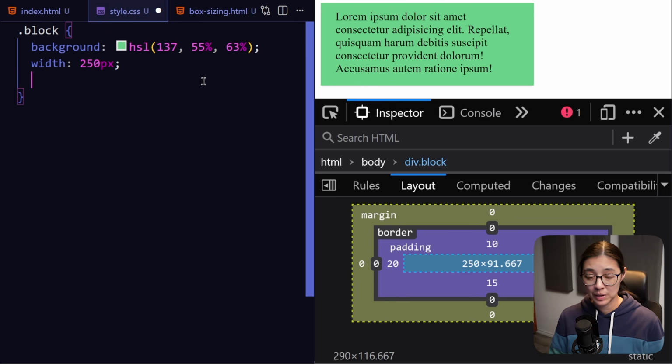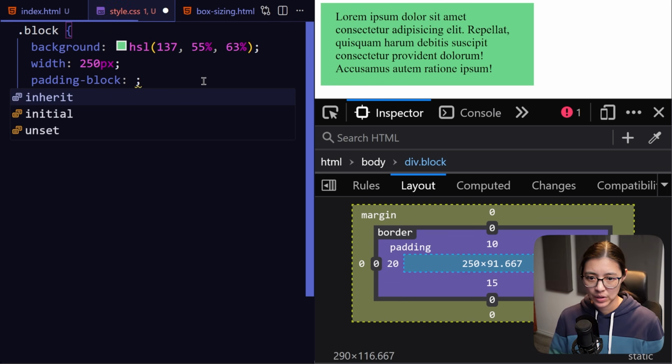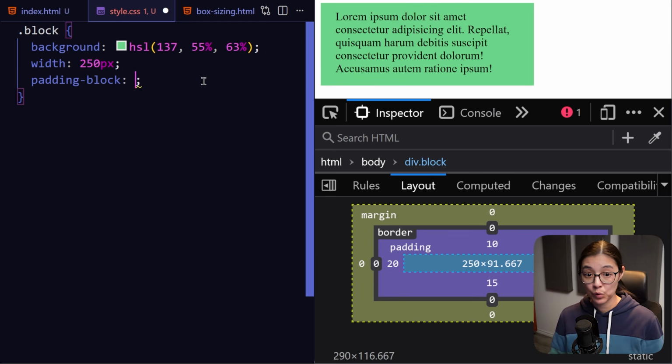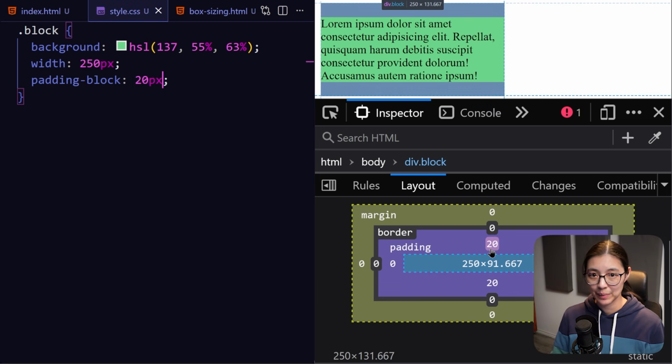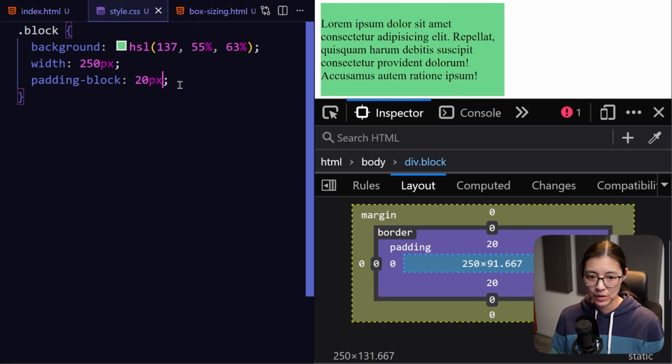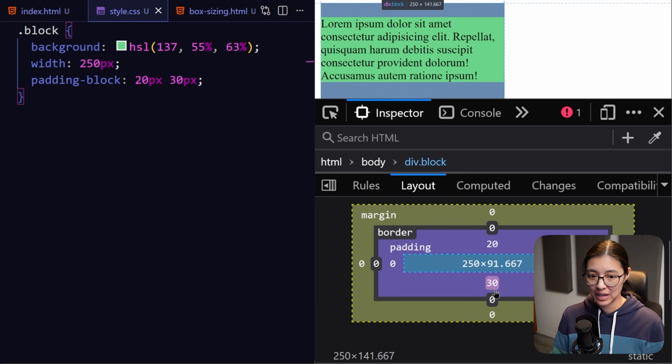Now with the shorthand property padding-block, you can use one value to set both padding-block-start at the top and padding-block-end at the bottom to the same value. So here I am setting padding-block-start or padding-top to 20 and padding-block-end or padding-bottom to also 20. You can also use 2 values in padding-block to set different amounts of padding on the top and bottom. So padding-block 20 pixels, 30 pixels is setting 20 pixels at the top and 30 pixels at the bottom.